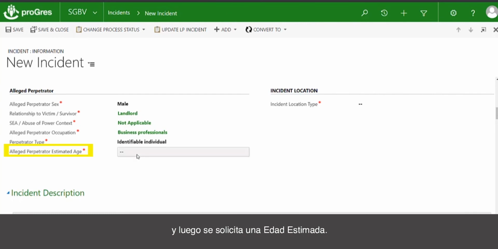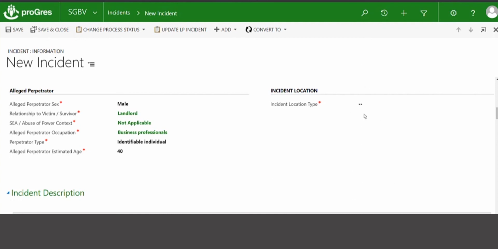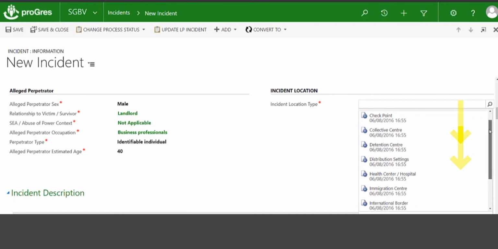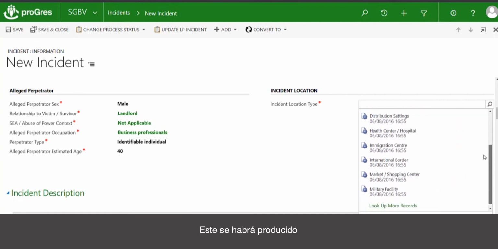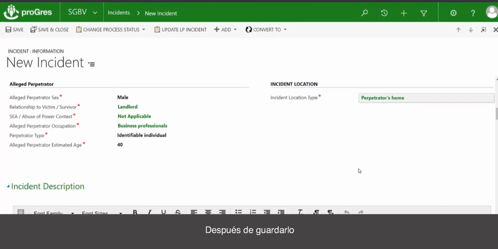And then it asks me for my estimated age. And again, it's better to estimate than to leave blank. So this person was approximately 40 years old. Next, I'm going to incident location. So as I said, each incident must have at least one alleged perpetrator and at least one incident location. I select on the incident location type, and you will see, again, it aligns with the GBV-IMS, and this will have taken place at the perpetrator's home. And so I click on Add. After I will have saved, the option to add additional perpetrators or additional incident locations will appear. So if there were multiple alleged perpetrators or if there were multiple incident locations, you will be able to add multiple of those for each incident.